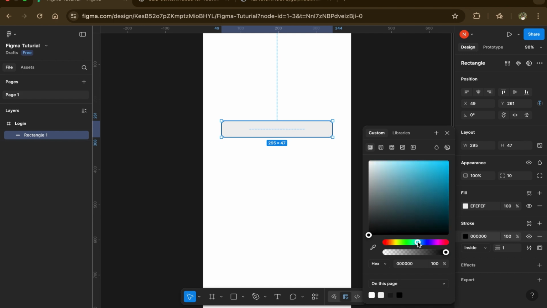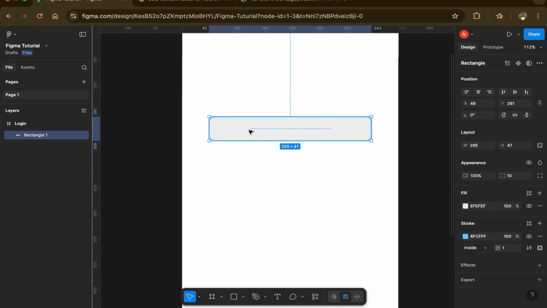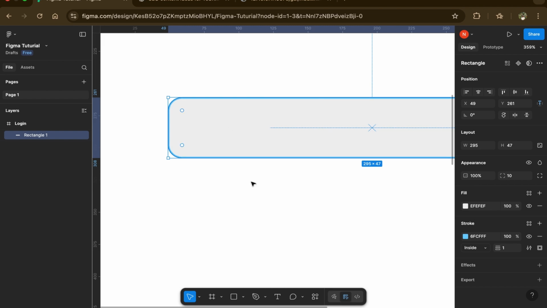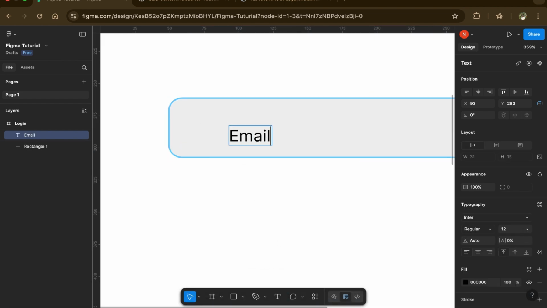Feel free to use the same colors that I use in this design, or you can go ahead and be creative and use the colors that you have in mind. I'm going to use a very light shade of blue for this tutorial. You can use that by copying the color code that I use, or you can get creative and use any color that you have in mind. Feel free to use your favorite colors so that you can be creative and also understand how things work.